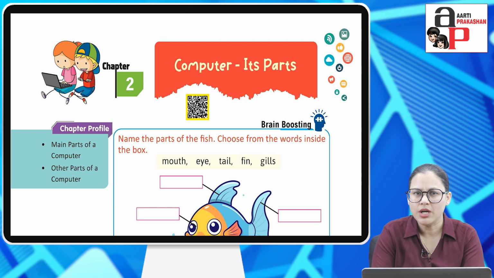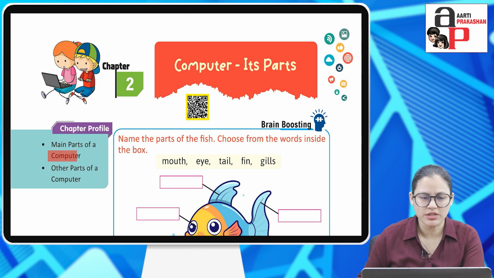In the previous chapter, we learned about computers. Now, in this chapter, we will learn about its parts, okay? So, let's get started. Computer, its parts. Chapter profile: main parts of a computer and other parts of a computer.